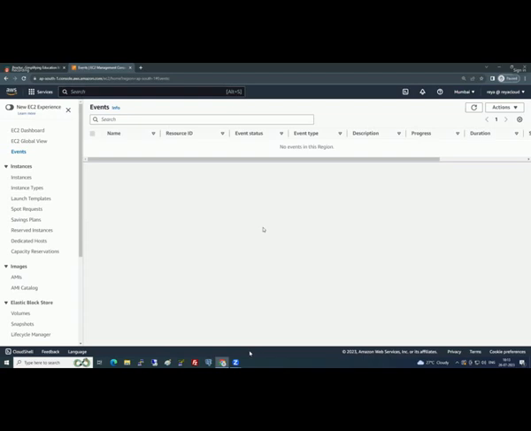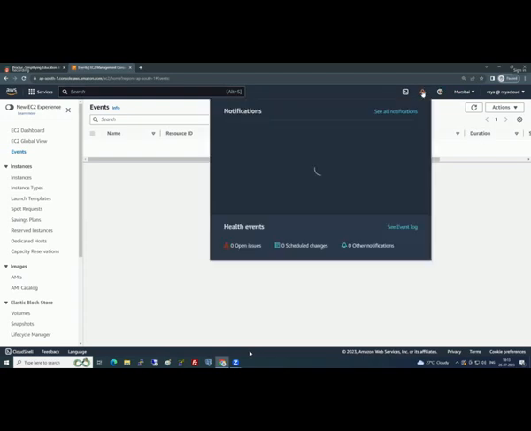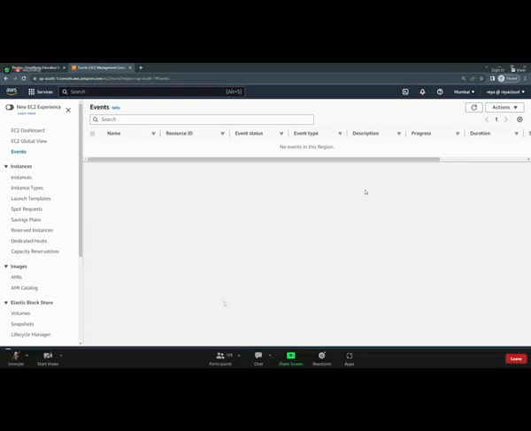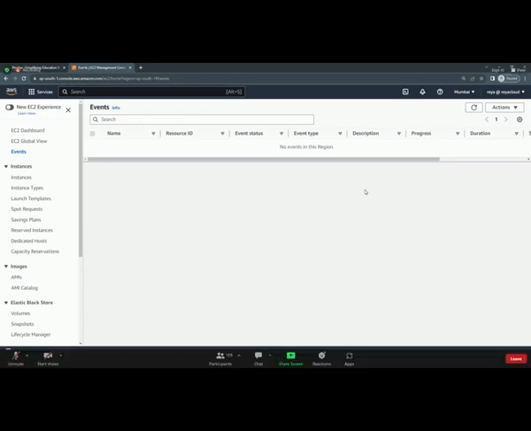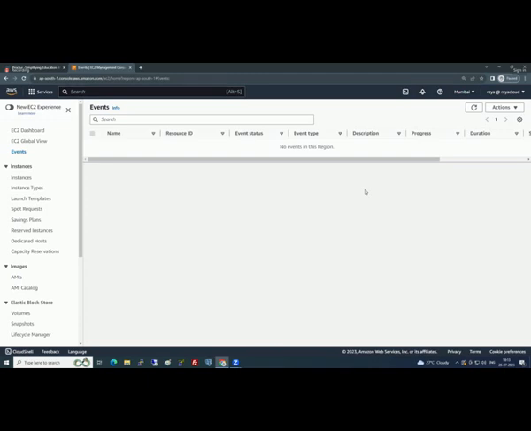Where does the notification come? Do you see the bell symbol here? The notification will come here saying that on this date, say today is July, in August, by this time, you have the maintenance for this particular EC2 instance. What will you do? Will you fold your hands and just watch until August?